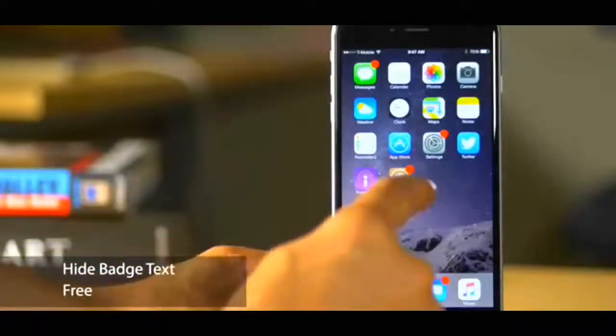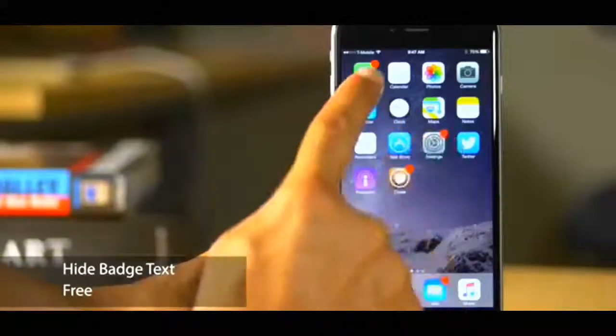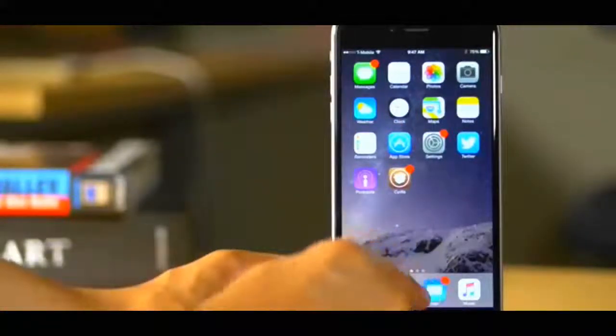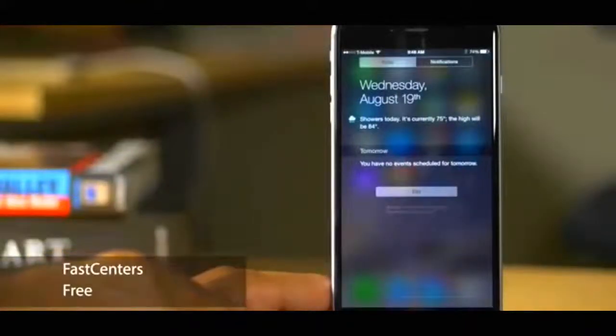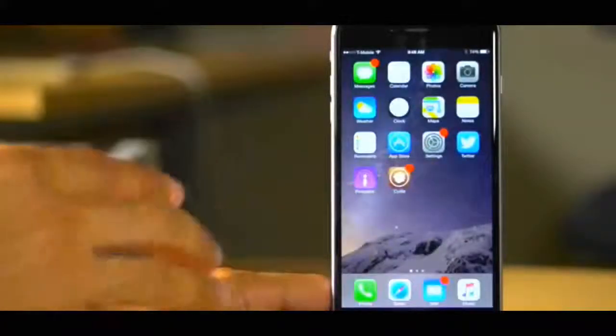Now here's a tweak I really like. Hide badge text. You see the badges here, the notification badges? Obviously I have notifications for those apps, but it doesn't contain any text showing me how many notifications I have, which I kind of like that. It's minimal. Fast centers is a free tweak that gives you quick animations, actually no animations, for the dismissal of Control Center and Notification Center.